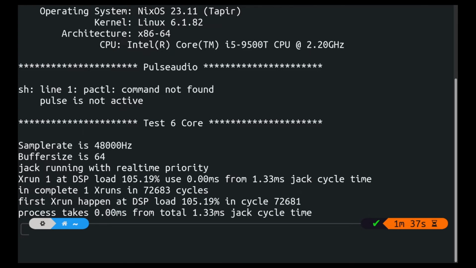Okay, that took about a minute or two to generate the first XRun. It tells me that the first XRun happens at DSP load 105% in cycle 72681. This is not particularly useful to me except relative to other settings that I use. So currently I have a PipeWire quantum size of 64 and a JACK buffer size of 64. If I change those values and I rerun XRunCounter and I get something different, something sooner in an earlier cycle, it means that I probably need to change something, either make a buffer bigger or smaller.